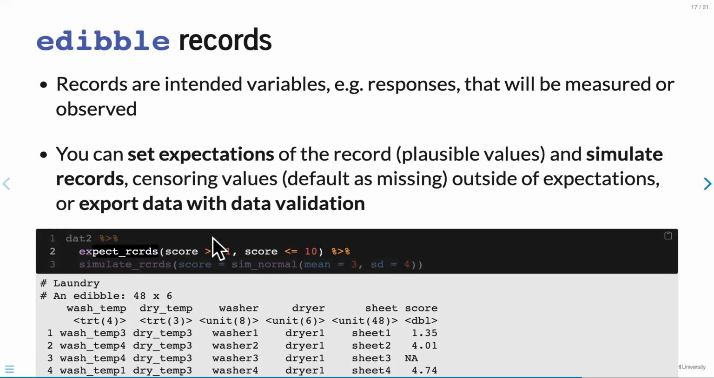Here's expect records. And what this says is that the score should be greater than or equal to 1, and then less than or equal to 10, so essentially between 1 and 10. If you get a score higher than that, then something might have gone wrong. If somebody's put in a negative number, that's certainly off, and so forth. So this is trying to, again, get you to realize what the plausible values might be for the records that you're taking. And then you specify this. It is extra work, but you can use this data that you have encoded in the object downstream.